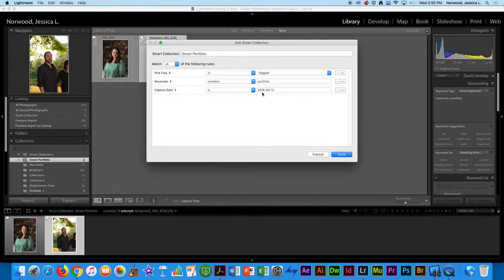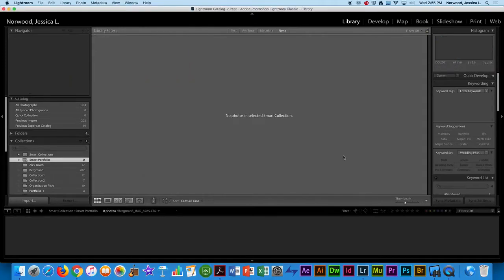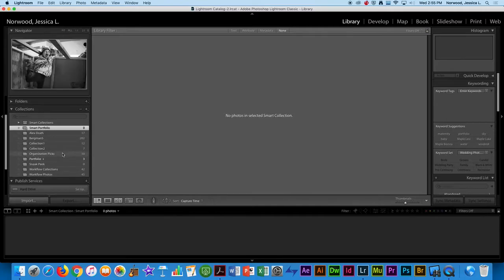Date, capture date is after September 1st. So if it has to be taken after September 1st, once I hit save, it updates it. Now I have nothing that was taken after September 1st.